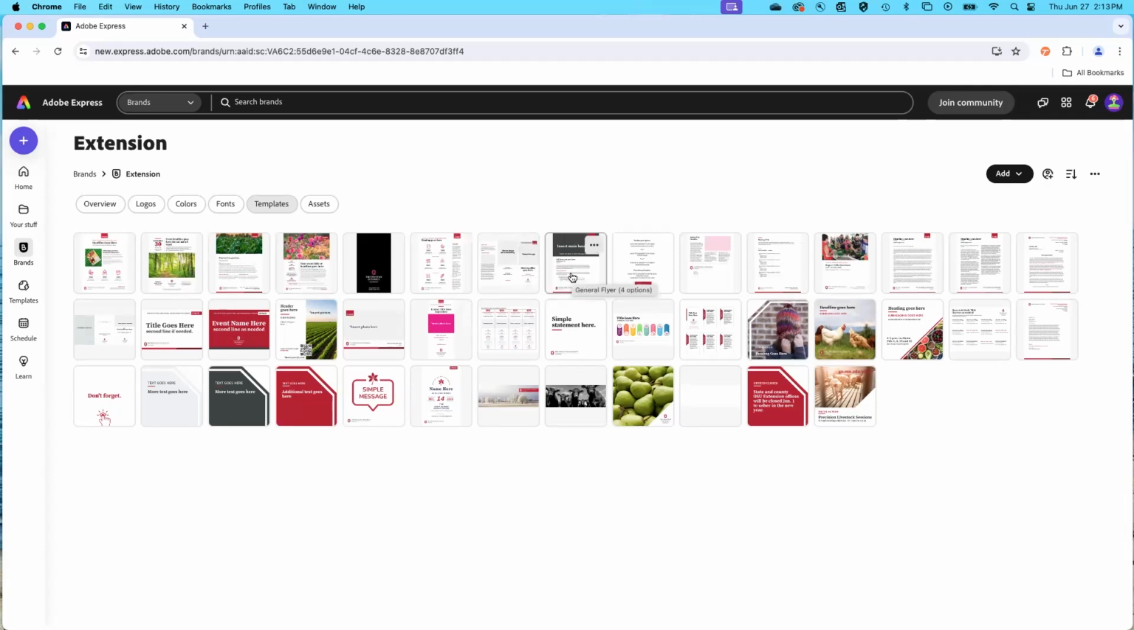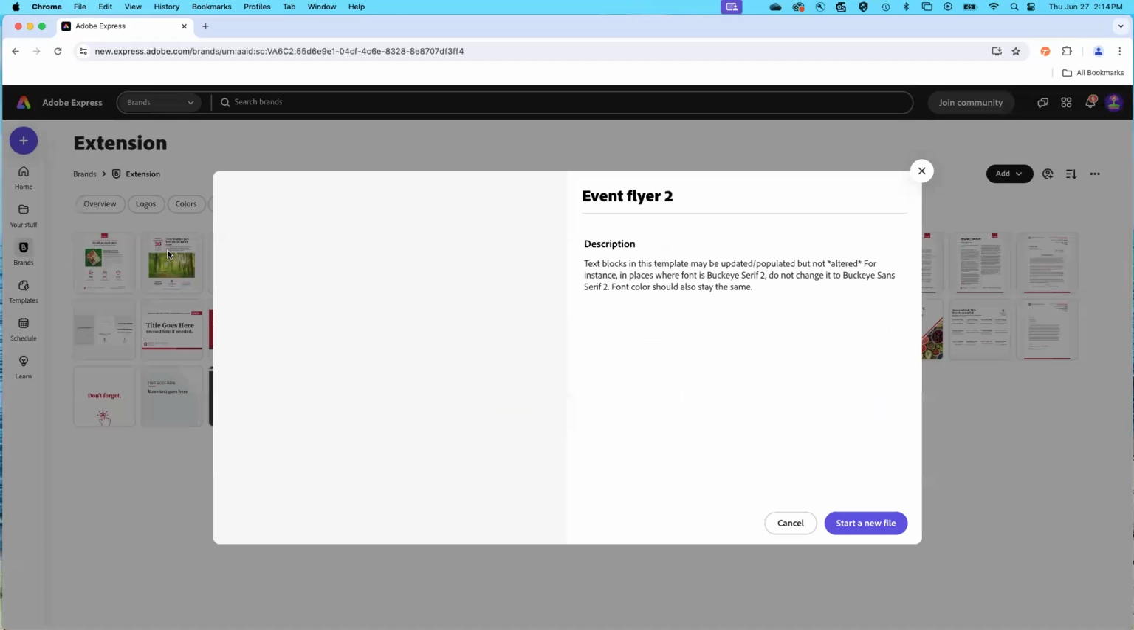So you can go across there and these selections will appear. And what I really appreciate about Express is that you see these little thumbnails, these little teasers of what you're getting before you commit to that template. So I hope that that's helpful to be able to visualize what the template will look like before you get to work with it. For the sake of this training, let's just go ahead and pick one of these. I'm going to select this one, the event flyer 2.